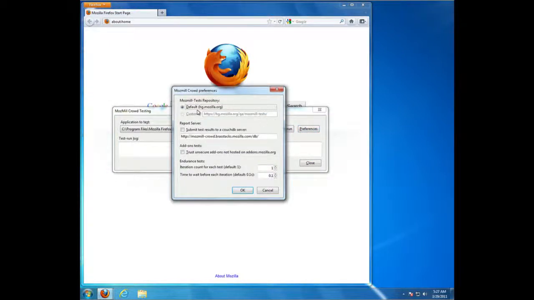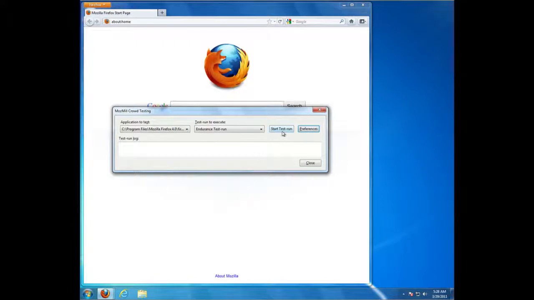The first one I'm going to change is to submit the test results to our CouchDB server. And I'll change the number of iterations, which is by default 1. I'm going to change that to 10. And the delay between each iteration, the default is 100 milliseconds. I'm going to change that to 1 second. Okay. And now we can click Start Test Run.